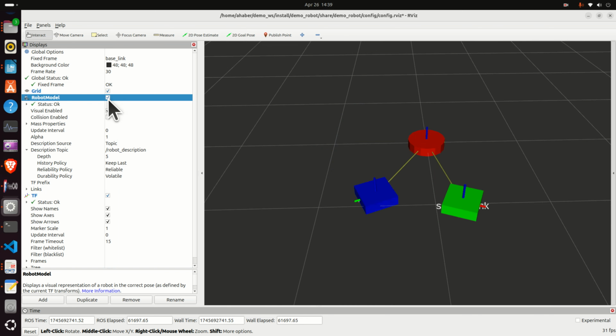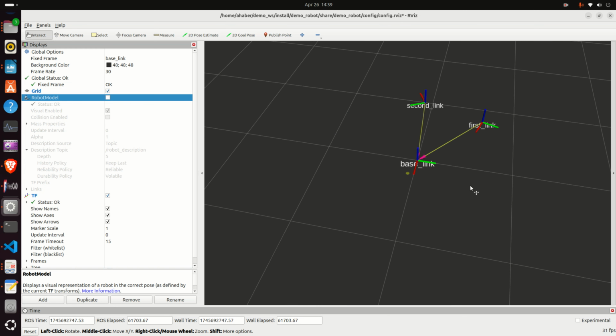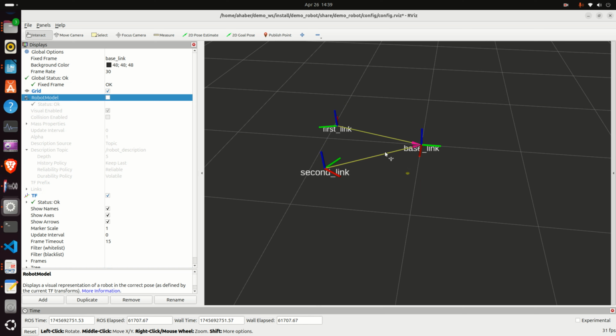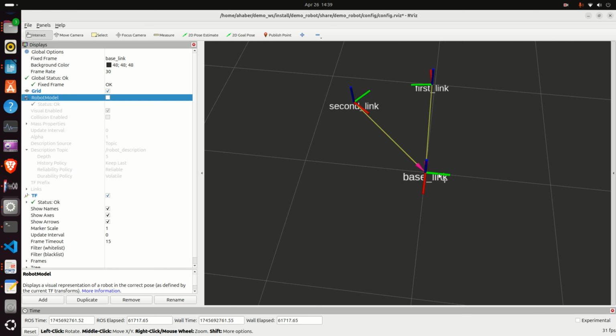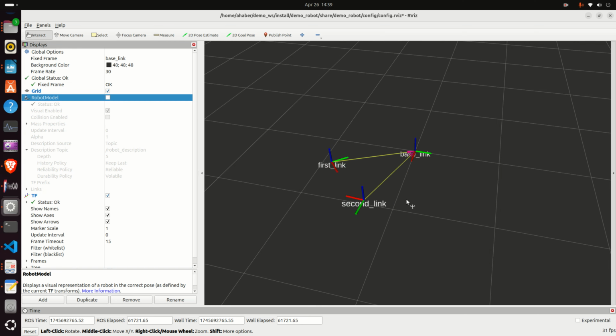If we click over here, the objects will disappear and their corresponding frames will become visible. And this animation clearly shows what's happening behind the scenes. We have three frames associated and rigidly attached to the corresponding objects. We have the base link frame, the first link frame, and the second link frame.